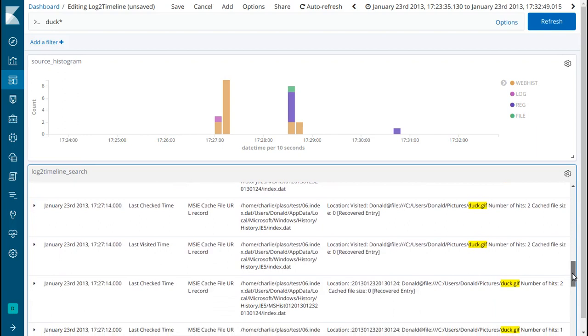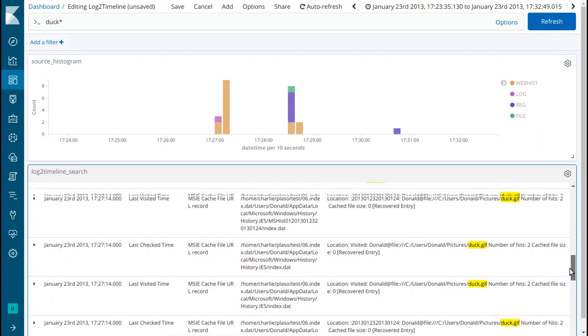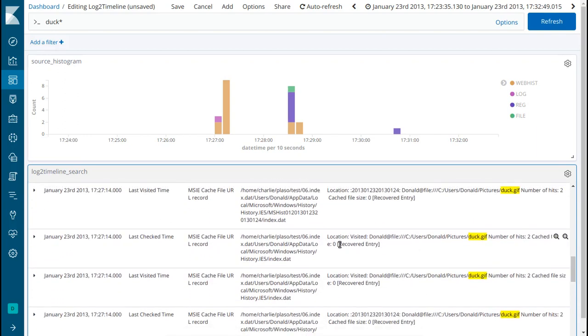Okay, and we can go back. There are lots of artifacts. Oh yeah, now this is interesting. This is a recovered entry.